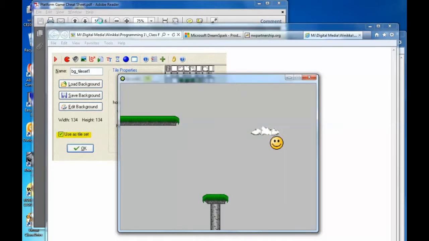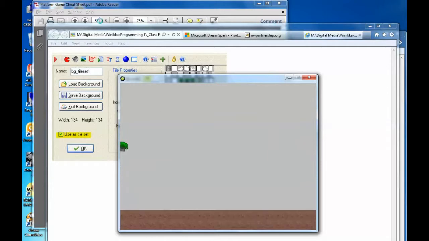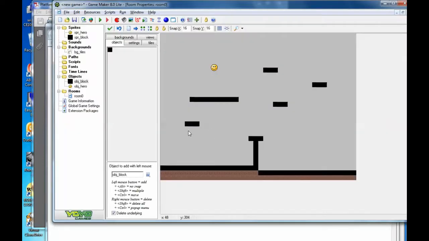Oh, I still have the little... Oh, look at that. Now I can't hit a block over it either because I have that collision with it. But I can still go off the screen. All right, well, this gives you enough to go on. At this point, you can do all kinds of things.